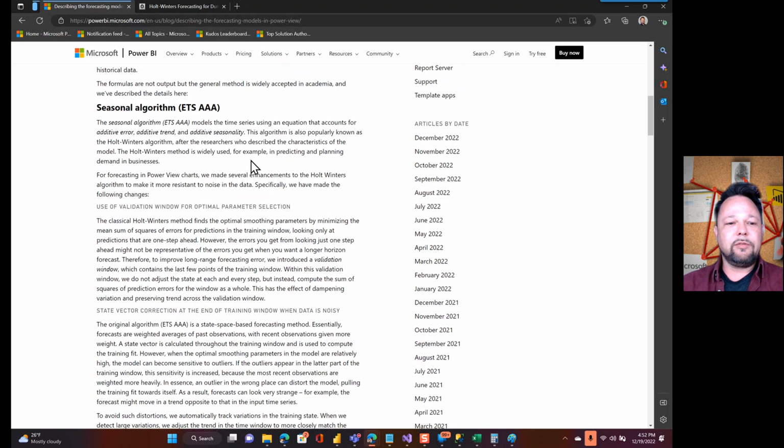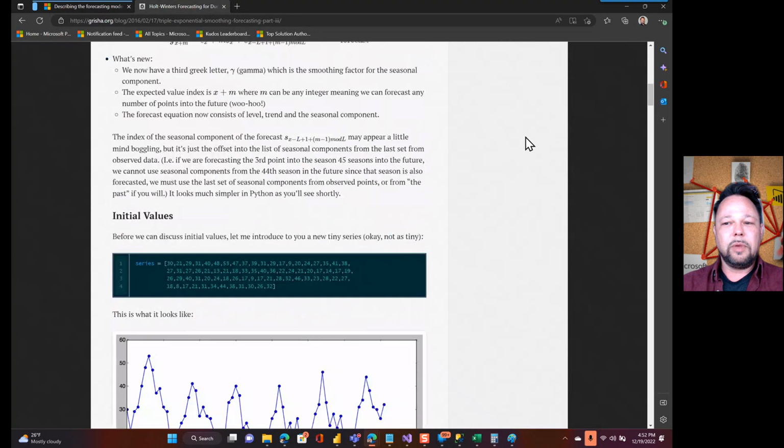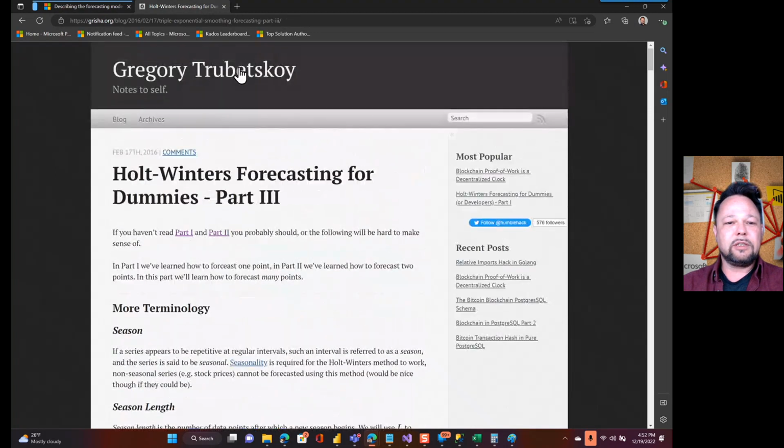All right, so of course then I have to figure out, how does the Holt-Winters algorithm actually work? Did a bunch of Googling around, Binging around, searching around, and I came across this article by Gregory Trubetskoy. I hope I'm pronouncing that correctly. Of course, I skimmed parts 1 and 2. They're kind of the setup, introducing concepts and showing the non-seasonal way of doing things.